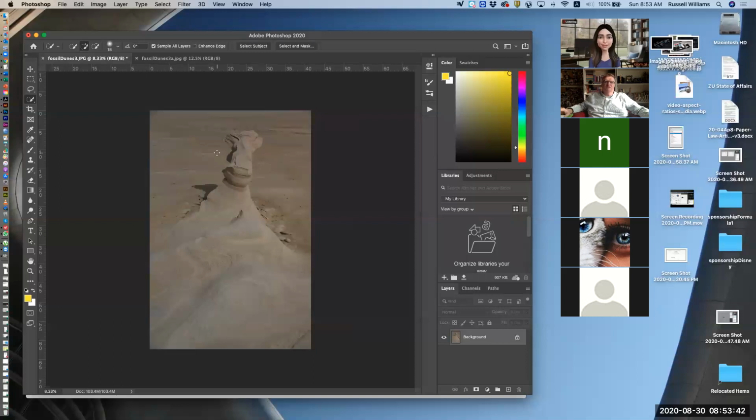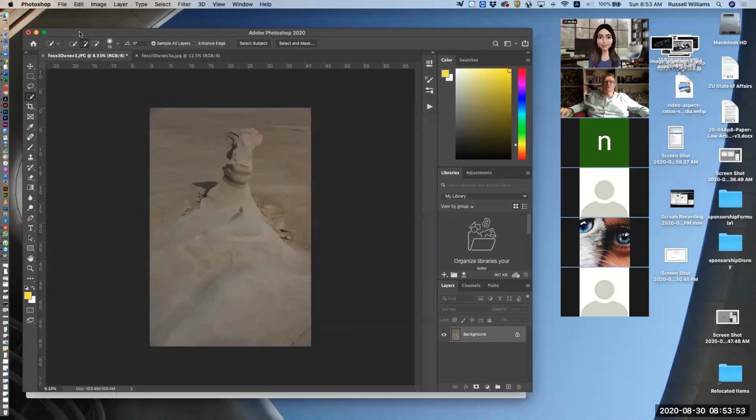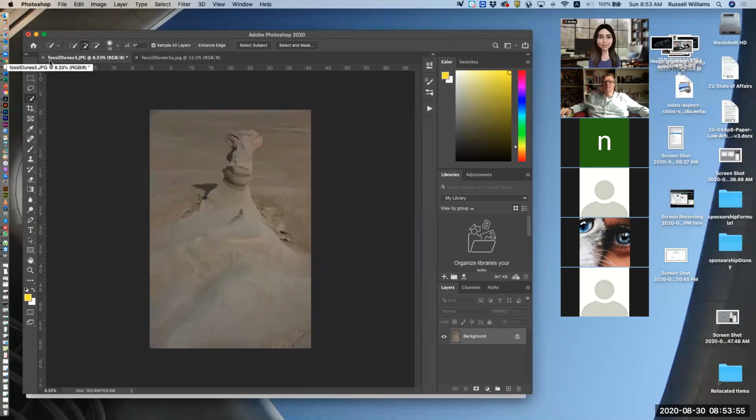All right, so right now, let's just look at a couple of functional things, and we'll see how much time we've got. What you can see up here in the title is Fossil Dunes 3. It's a JPEG. That's the format. This is only 8.33% of the actual size.